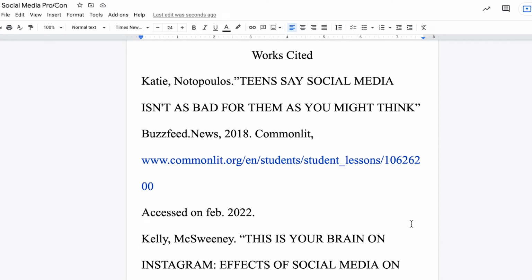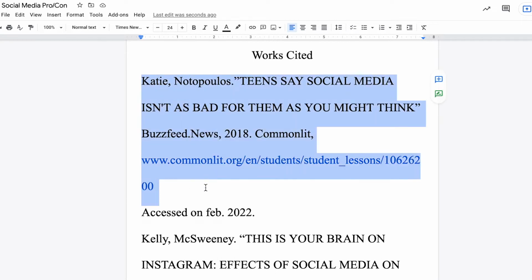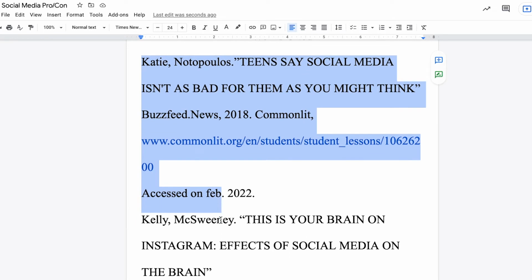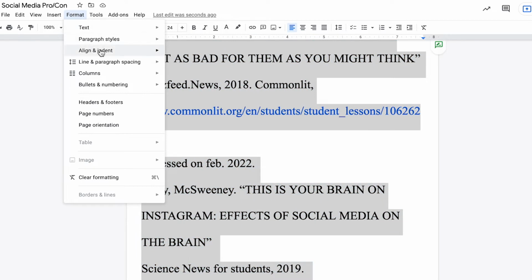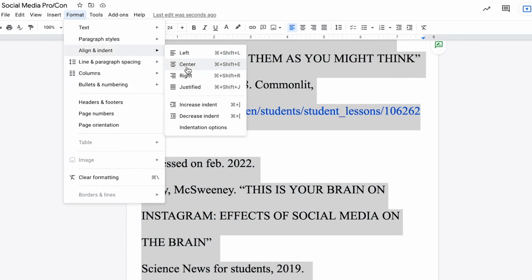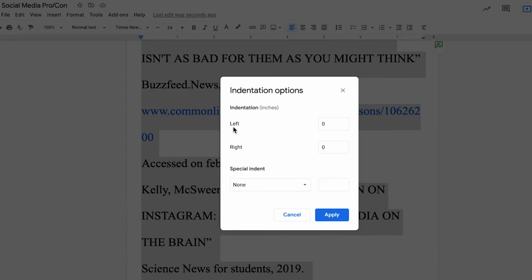So the next thing that we're going to do is set up what's called a hanging indent, also called a reverse indent. So we're going to click and drag to select just our works cited entries. We are not going to select all, and we're also not going to select the words works cited. So once we have that selected, we're going to go to Format, Align and Indent, and we're going to go over here to Indentation Options. Click that. Now we're going to do something different.